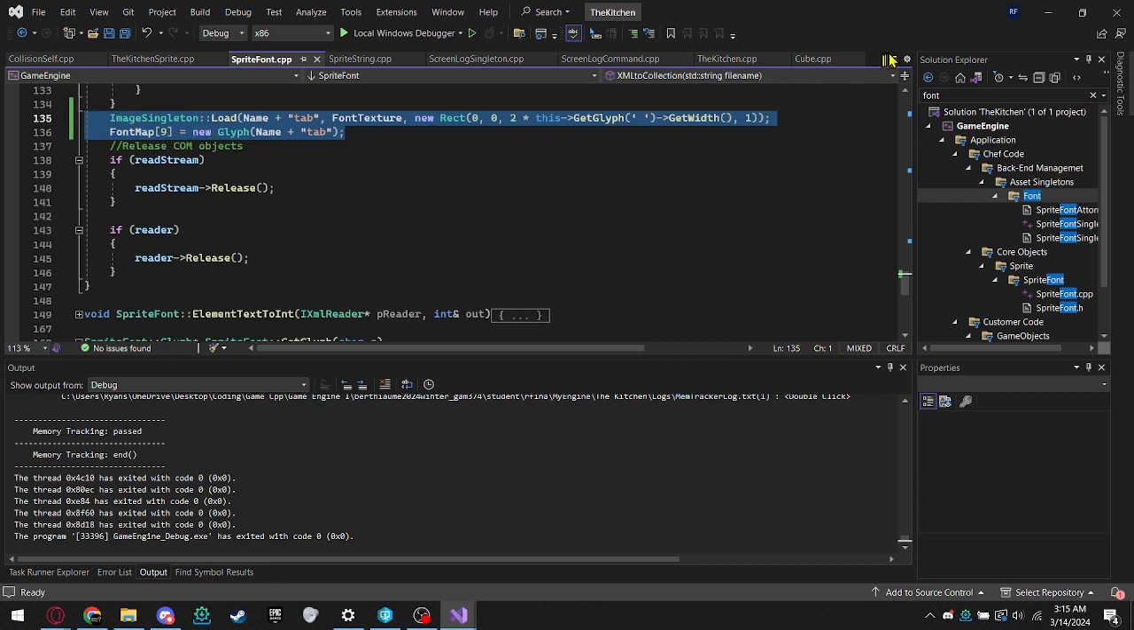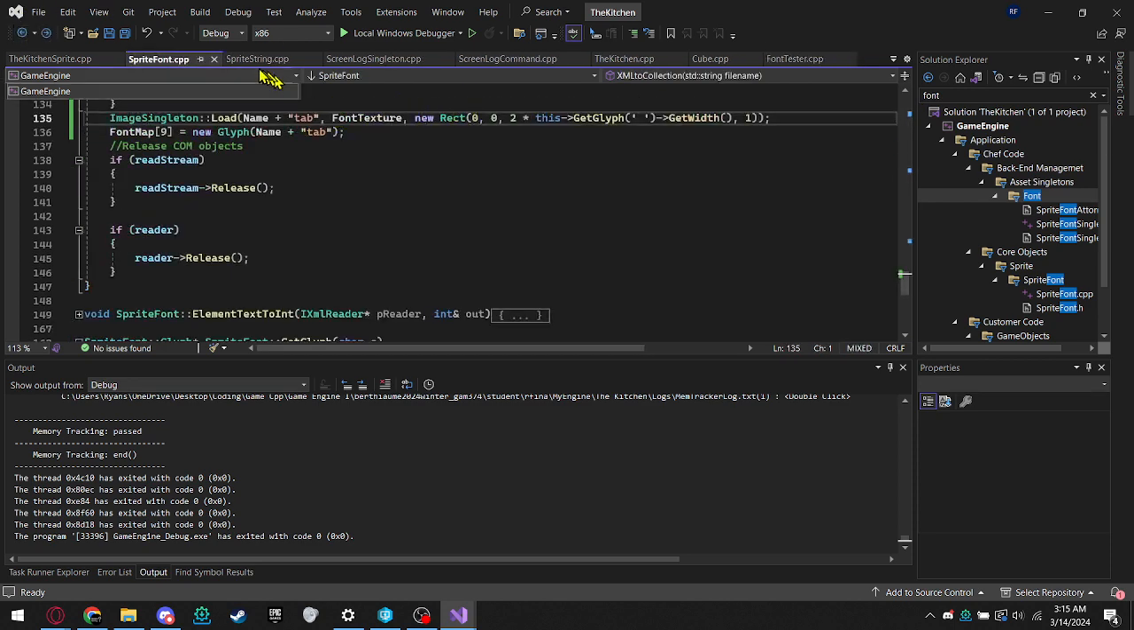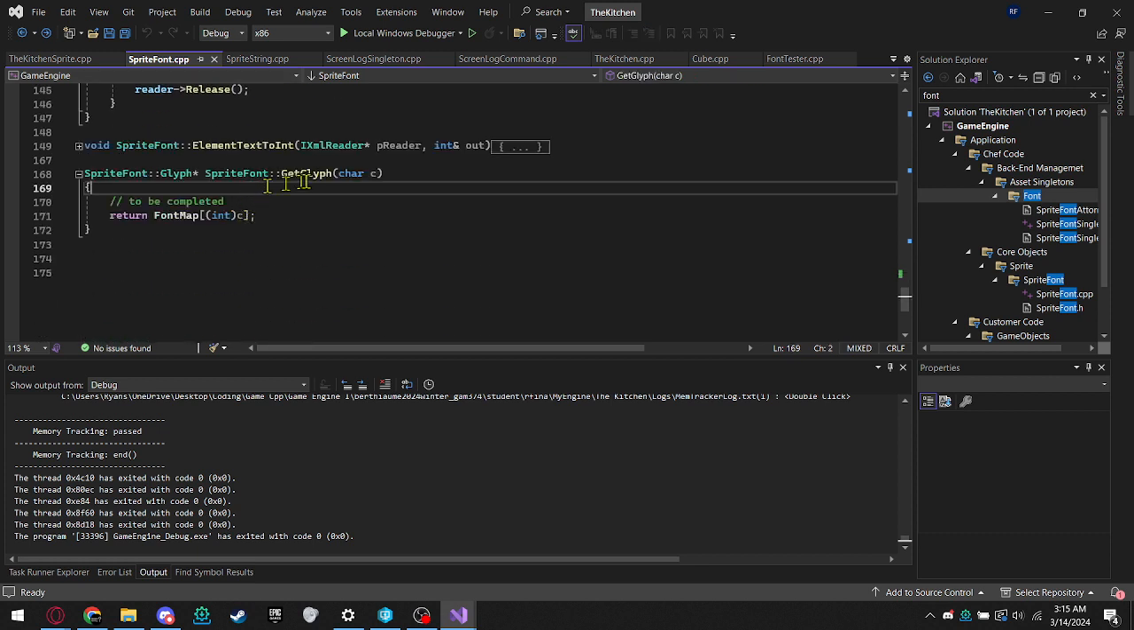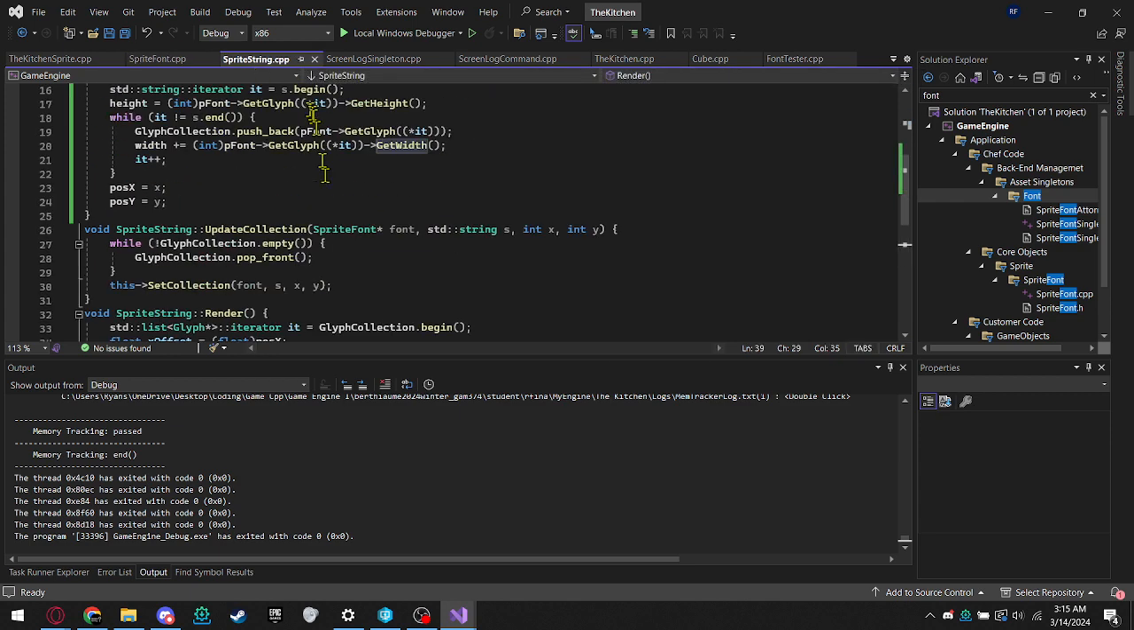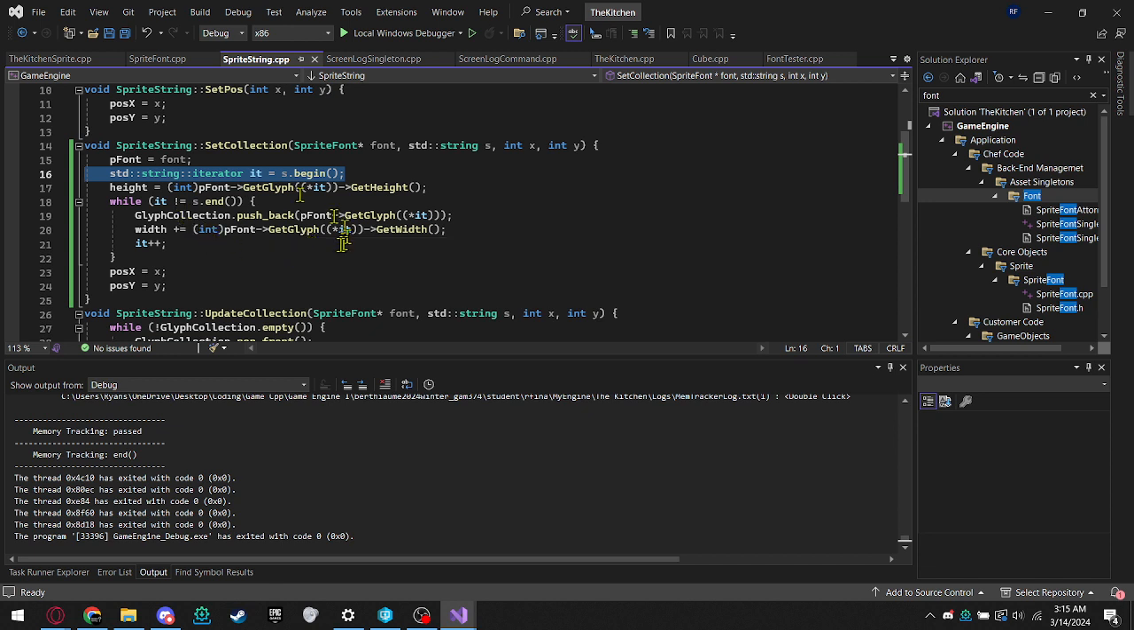So if I were to quickly go over to showcase this, you can see that we have the tab key right there. For the sprite, and then for getting the glyph, we take in the character and convert it to its ASCII value for finding its location in the map. For SpriteStrings, setting the collection, we take in a given font. That's now the font for the sprite string. We take in a given string, and then once we have our string, we iterate through it, find the glyph with each given character in the string, and push it onto a collection. Increment the width based on the newly acquired sprite's width value, and then move on to the next character.